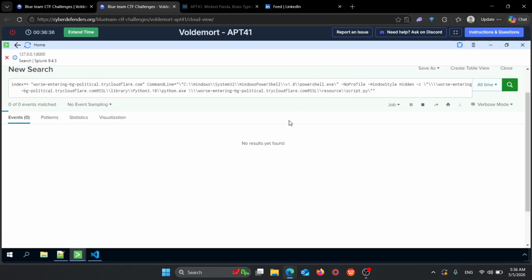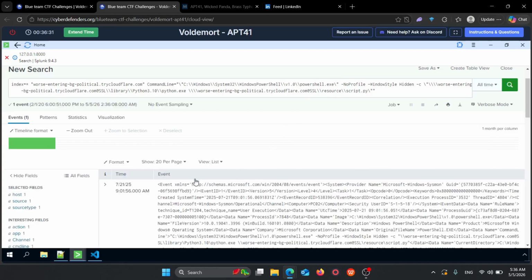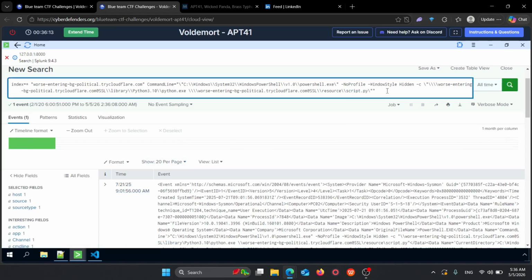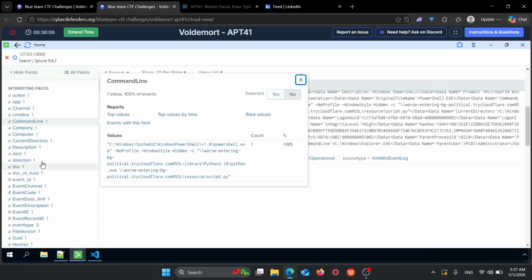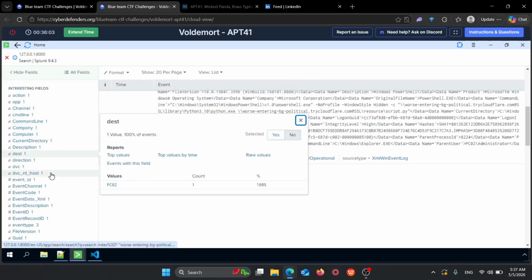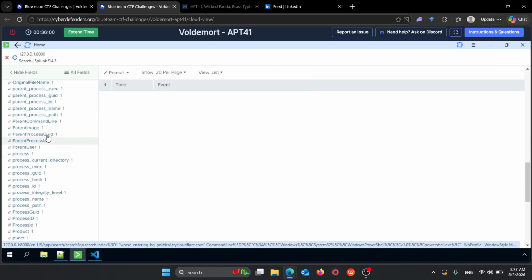So we know that around 11 o'clock the user clicked a malicious link from the email, and around 9:01, which is almost a minute after the click of the link, this script was executed, which is script.py. Yeah, so this is the link actually, script.py. You can see here the activity command line. This is the command line destination. This is the PC.